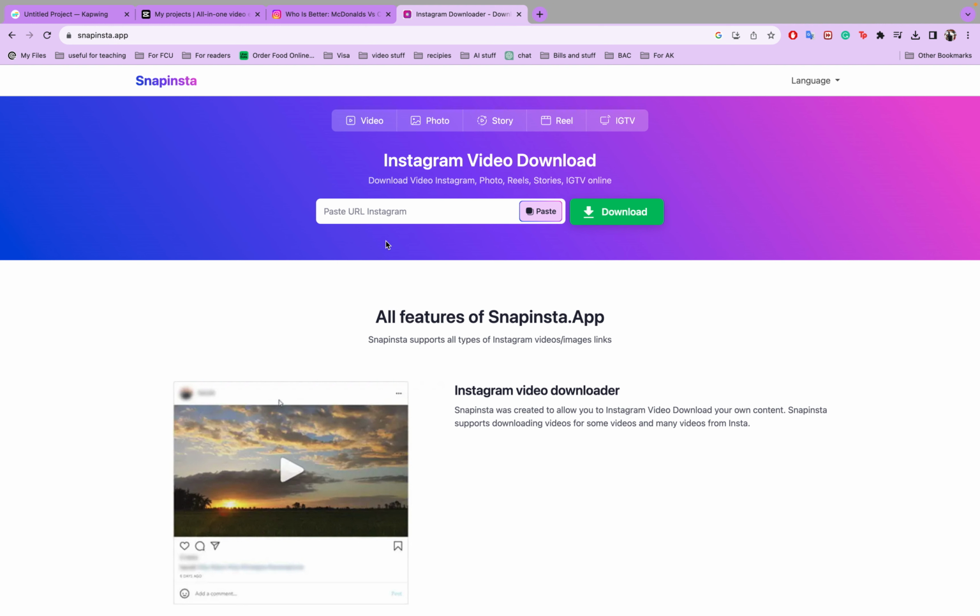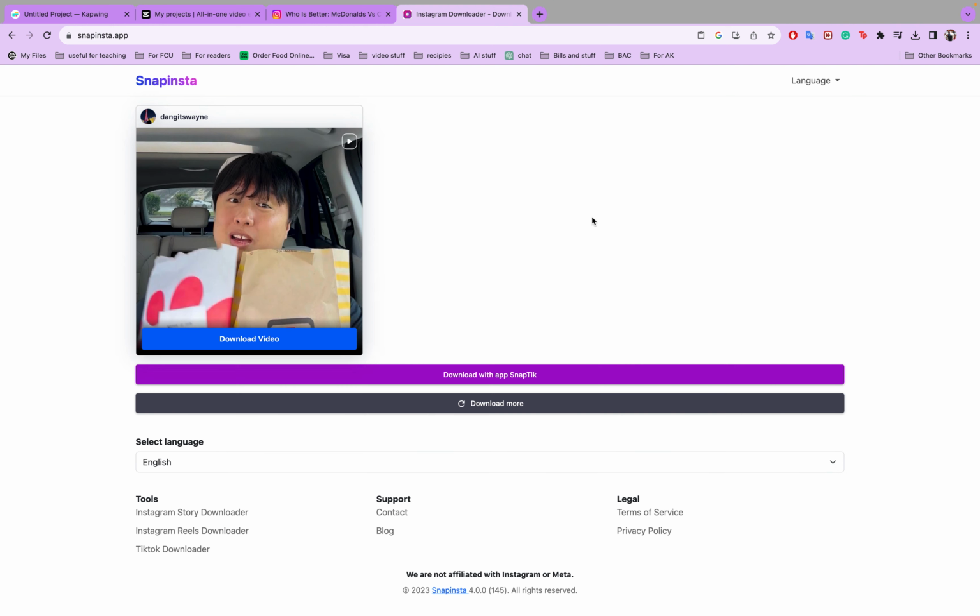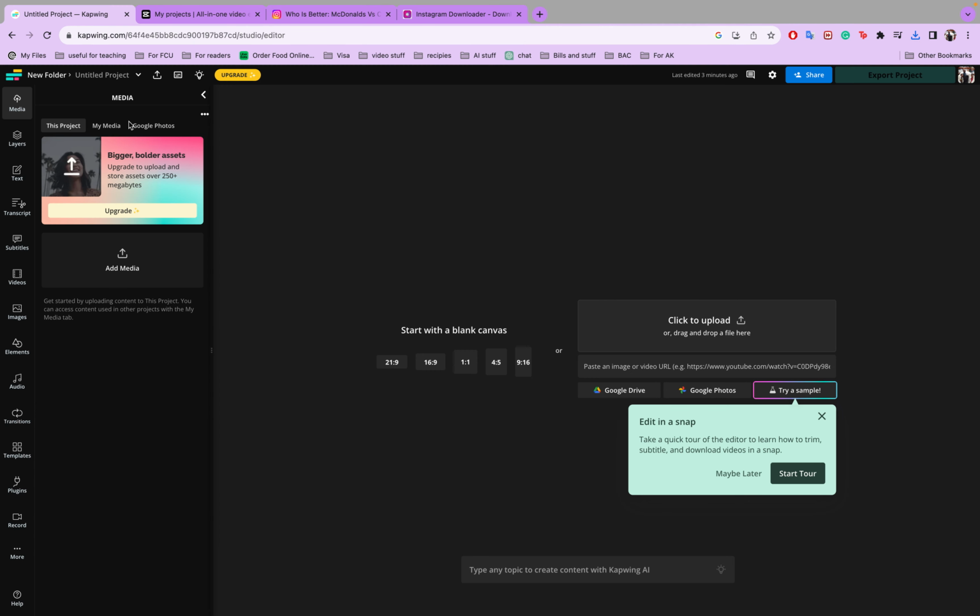So the first thing you've got to do is go to Instagram Downloader. This one's free on the internet. You paste the URL. That's the address or the link in there. You paste it. And then after it downloads, you can then download it. And then you get this and you can download the video. And then it's downloaded.